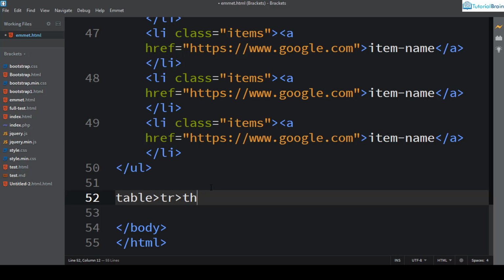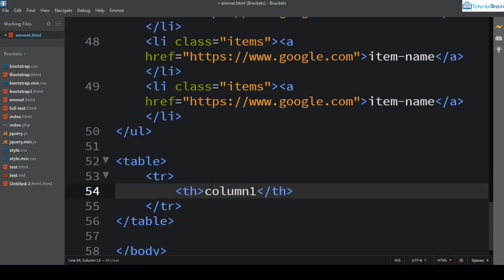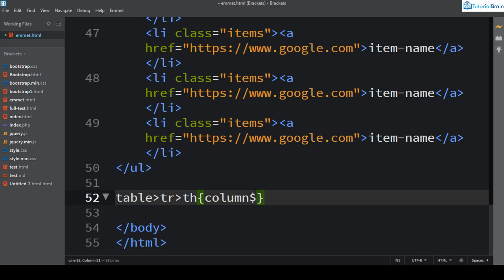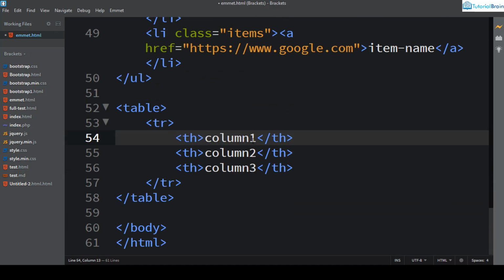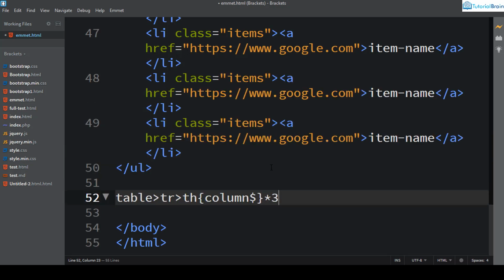So let's say I want to create 3 headings. I'll give here column, and I'll give a dollar symbol. I'll explain what this dollar symbol is. If I go to the end and press tab, you see that by default it is giving me this number, that is column 1. Now if I give here, for example, times 3 and press tab, you notice it is automatically incrementing this: column 1, column 2, column 3. So if you want numbering, you can just give this dollar symbol.